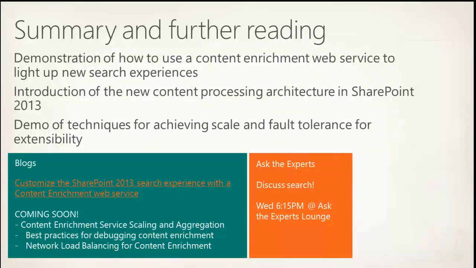So if you want to learn more about content processing and about content enrichment, we have a blog that was published just today. The first link there, you'll find the link in the PowerPoint. And then that will give you a walkthrough of a basic scenario. And then there's also documentation on TechNet that's linked from that blog.